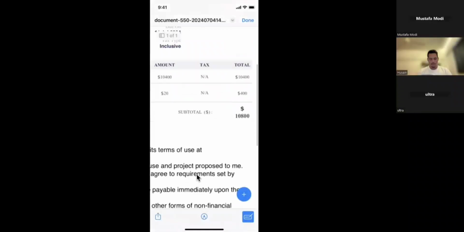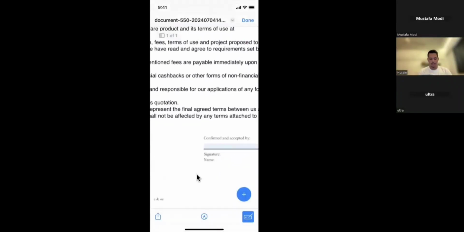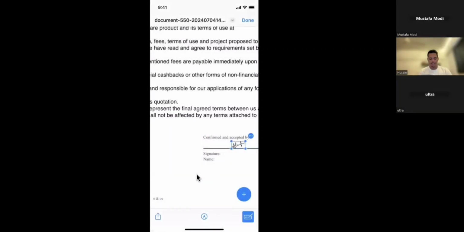Everything done, then you have the total amount 10.8K with your own terms and conditions. So I didn't have to do anything. I just have to choose two of my products and just generate. That's it, done. And I will send it to my customer. My customer will just sign here and send it back. That's it. That's how easy it is to create quotations and everything.